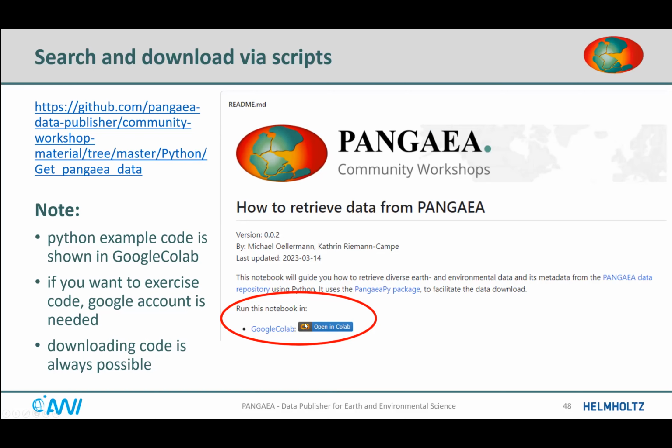If you want to do the exercises, then you need a Google account and you need to sign in. If you don't like to have a Google account or to sign in, no problem, because you can simply click there without an account. You will see the code and you can simply copy, paste, and download the code and use it in any Python environment as you like, totally independent of Google. So that's just a little note on the side for tomorrow.